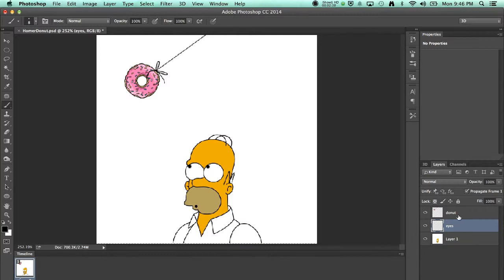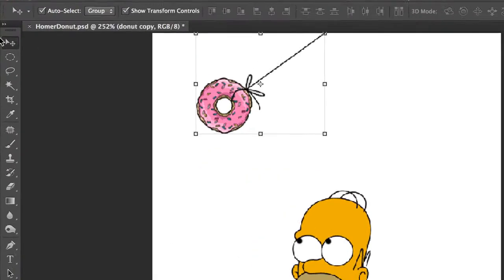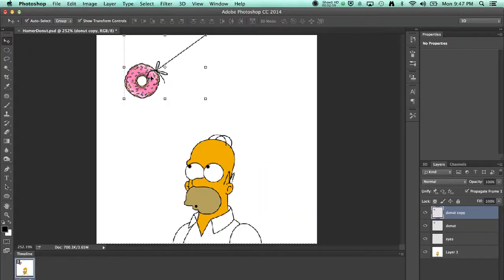The process of doing that, I'm going to do all the donut first, and then I'll come back and do the eyes second after that. So to do the donut, I want to create a duplicate layer, so do Command J. And now I'm going to swing this donut around. I can swing it using the transform tool, or the move tool, which is V on your keyboard.